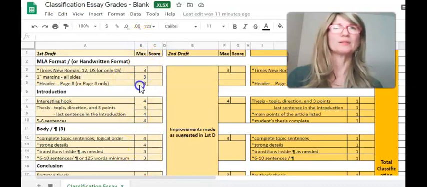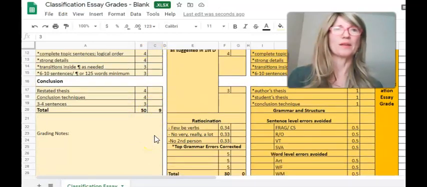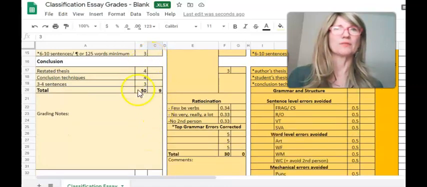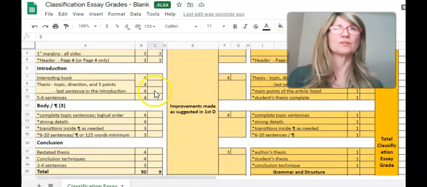which can be easily copied over for those students who have no errors in a certain area. You could just copy those grades over immediately like that. Or you can individually enter those, but the wonderful thing that happens is the grade tallies automatically at the bottom. And not only does it tally for this draft, but for the remaining drafts as well. So this is first draft.